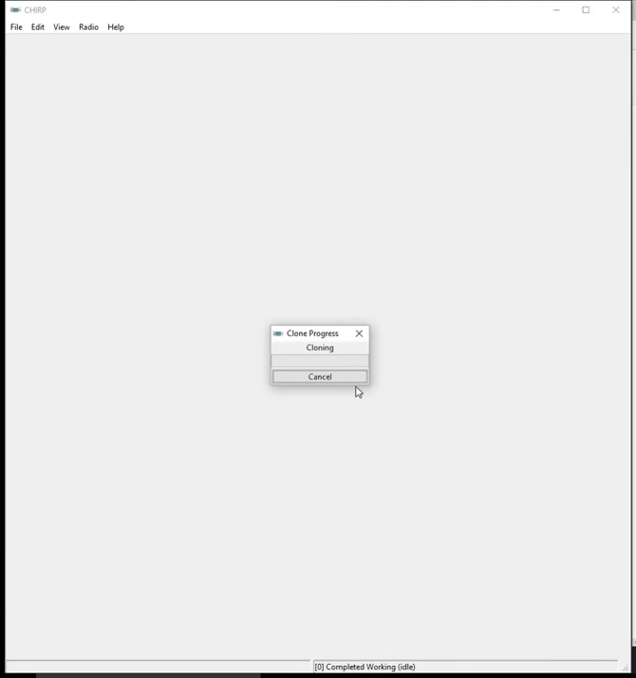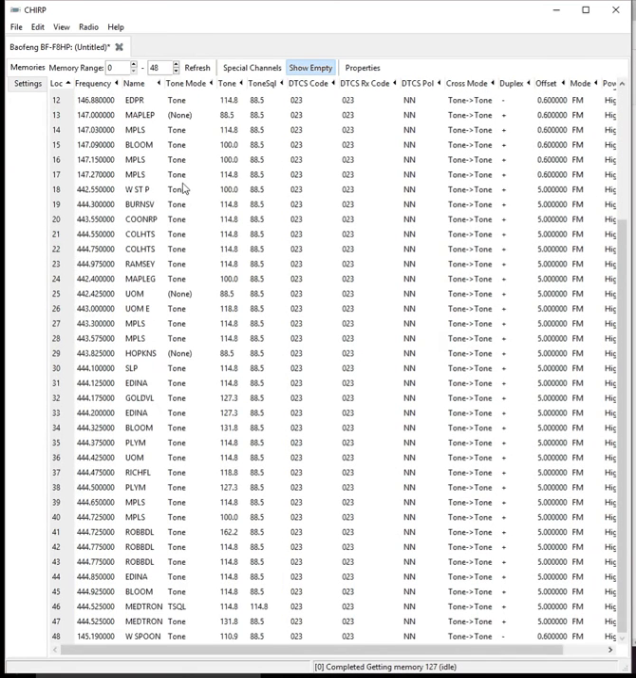Okay, cloning. It is cloning from radio. Cloning is where it copies everything from the radio and puts it onto the computer. When we upload it back to the radio, it will clone again and clone it back to the radio. We're doing the same process that we did from the radio to the computer, but from the computer to the radio. And there, the cloning's done.